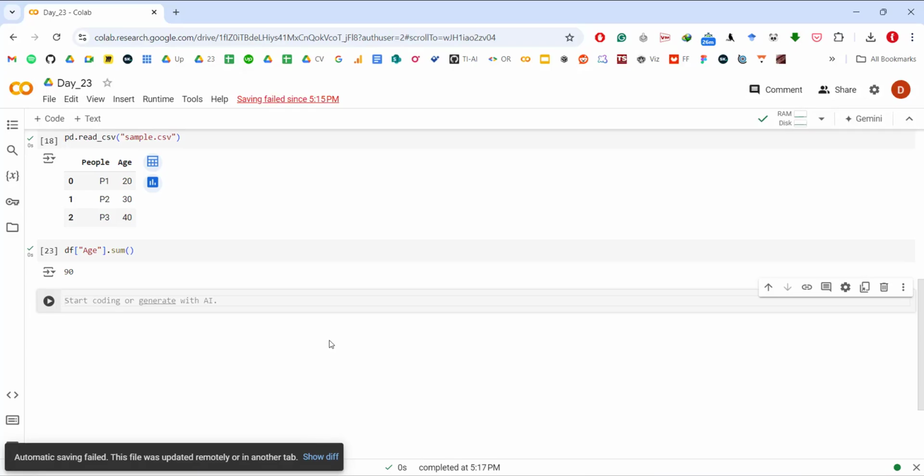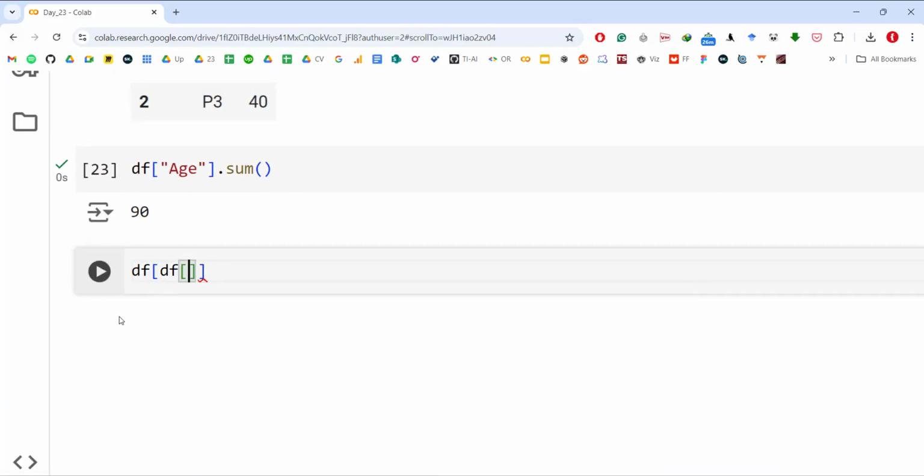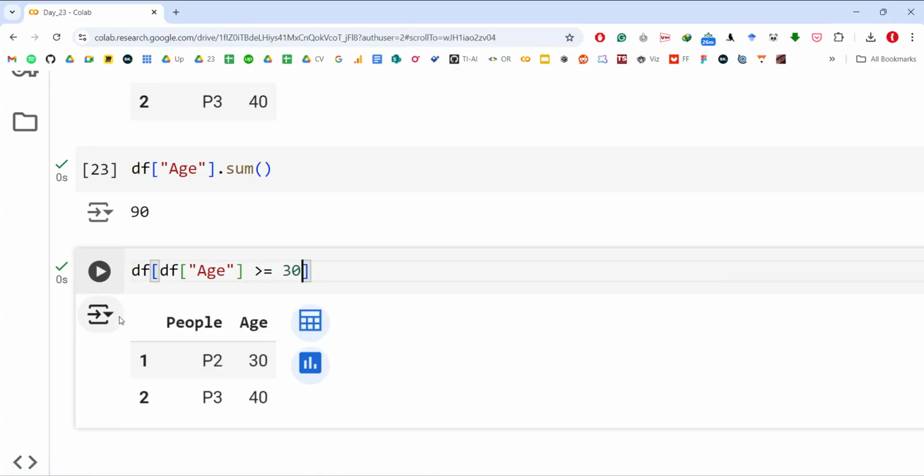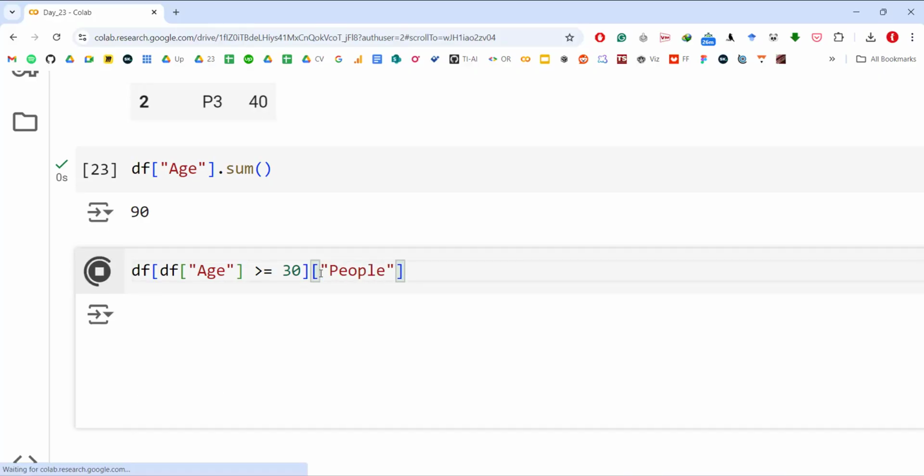For example, let's see how you can actually apply some conditions. Let's say I want to filter out age where it is greater than or equal to 30. Now the way to do it is df and put square brackets, and I'll just zoom it for you. And inside this square bracket you can write a condition, right? So my age greater than or equal to 30. So this should give you the two rows which are greater than 30. Quite simple, isn't it? And if you want only people from it, then put another set of brackets, then put people, and you will be able to do it, right?